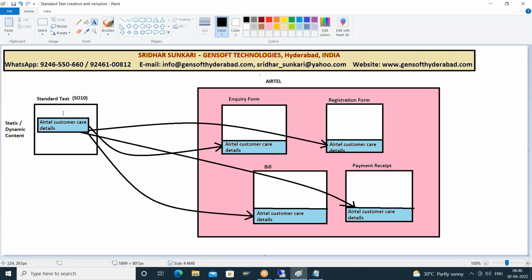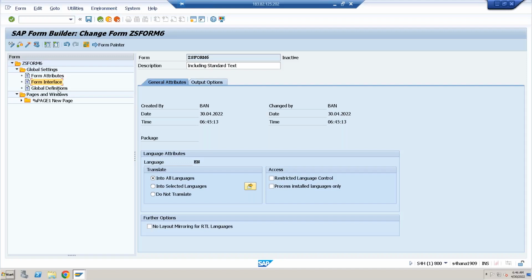This standard text should be included in your smart form. So, if you want to show any content in the smart form, what you will do? As part of the window, we'll create the text element, we'll create the text object, and the text object is by default what? Text element. Make clear. So here, this is my form. I want to include this particular standard text as part of this default window, that is main window.